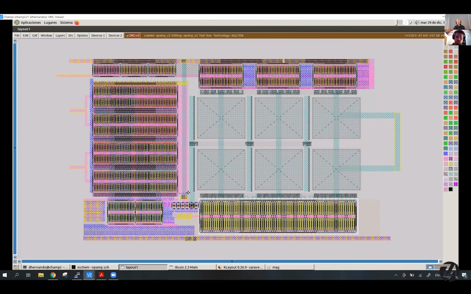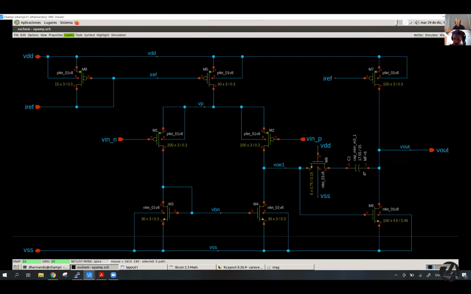And what are the 6 kind of blocks with this diagonal lines through them? This is a capacitor. This is the Miller capacitor here. Let me show you the schematic. How big is that capacitor in farads? 3 picofarads. Okay, so it's quite a big area you need even for a small capacitor. Yep. And actually, it's quite a small design, I think.